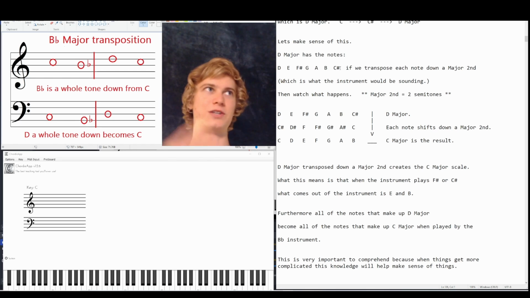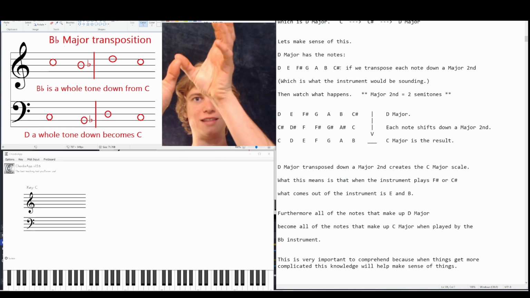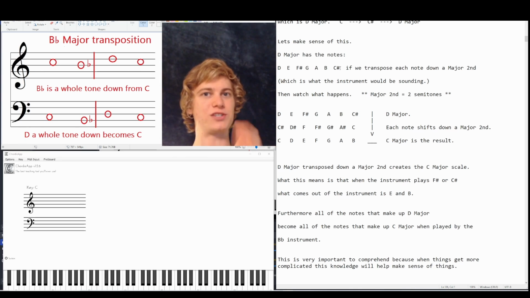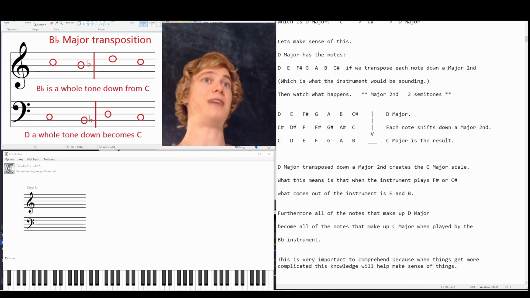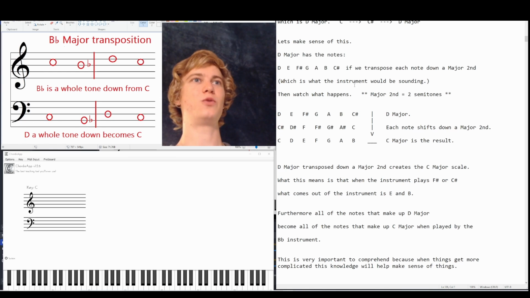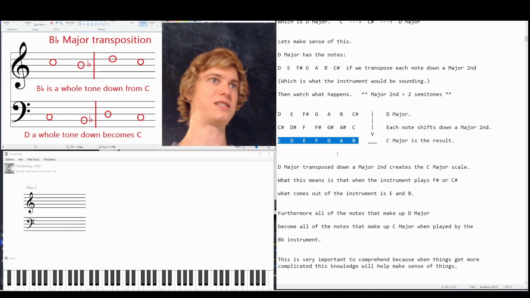So let's think backwards here now. Let's think about what the instrument is going to be doing to this D major. Remember, when it reads this D major, it's going to take it and it's going to take that two semitones down to a major second down. So let's take D major and let's transpose it down a major second, which is what the instrument would be sounding when it is reading this D major scale here. Okay, so watch what happens. We take a major second, which is two semitones, we apply that to D major. D major goes down one semitone, we get this. We go down another semitone, we get a major second. And look what we end up with. We end up with the scale of C major.